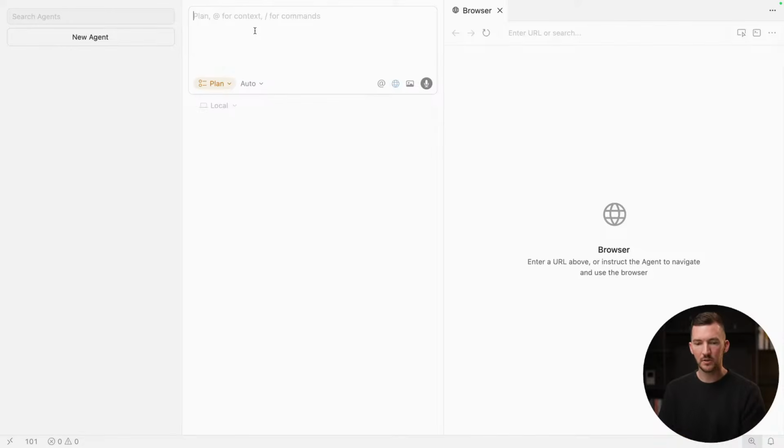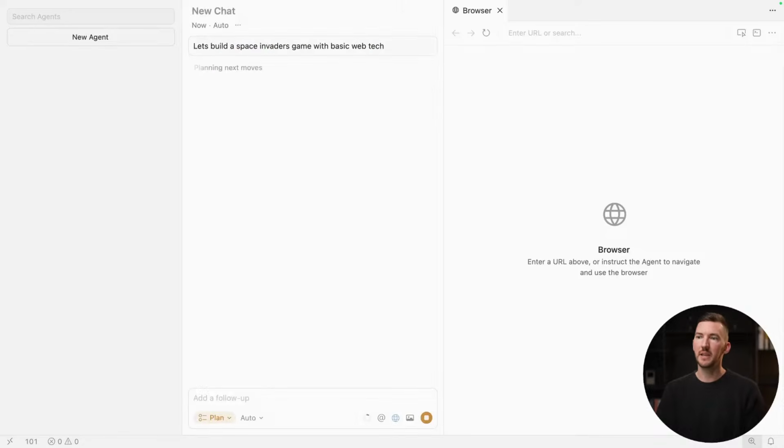And inside of plan mode, this is where we're going to describe to Cursor what we want to build. So I want to build a game. Let's build a Space Invaders game with basic web tech. And we're going to see what this plan is.